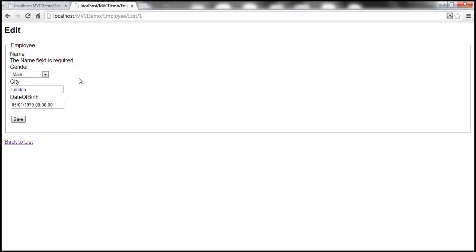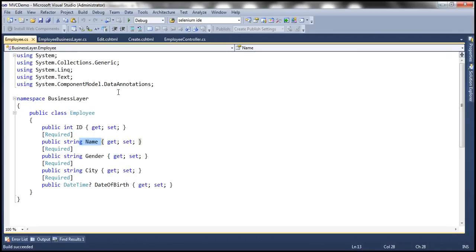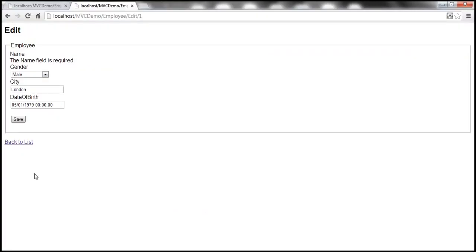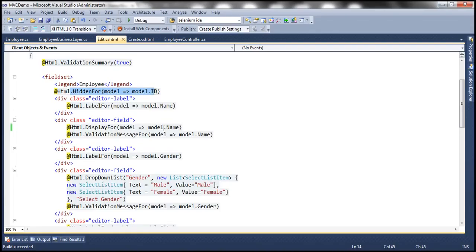So to solve this problem, we can use a hidden field on the view. Just like how, look at this, we are already using a hidden field to store the ID of the employee. Just like that, I can use another hidden field to store the name of the employee, so that when we click the save button, from that hidden field, the name of the employee will be retrieved and posted to the server. Okay, so let's go ahead and use a hidden field here.